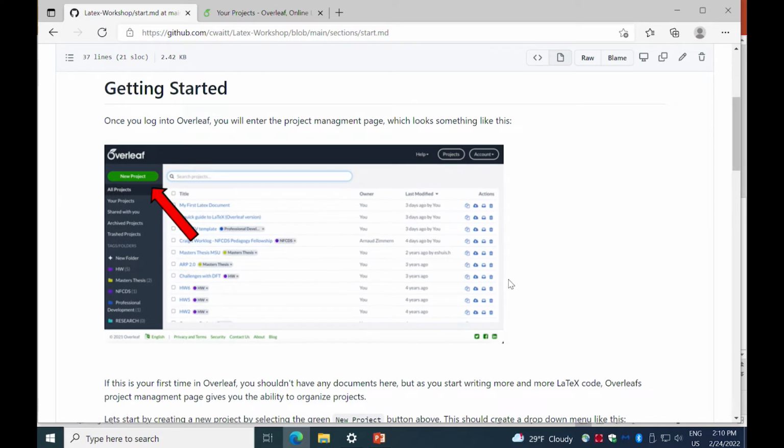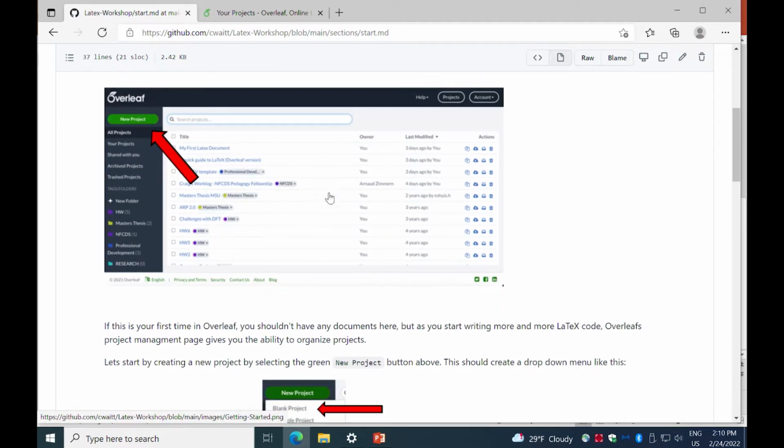So this is your workspace. This is your project management space. If this is your first time in Overleaf, you won't see anything in here. If you've made an Overleaf account and you have some files, they should be in here.